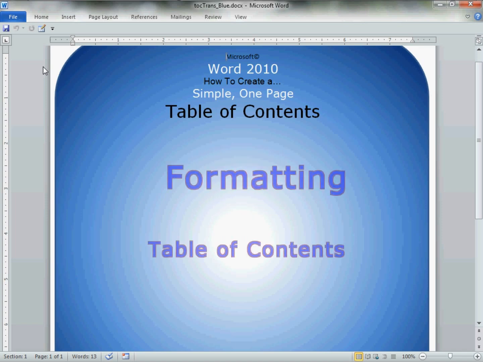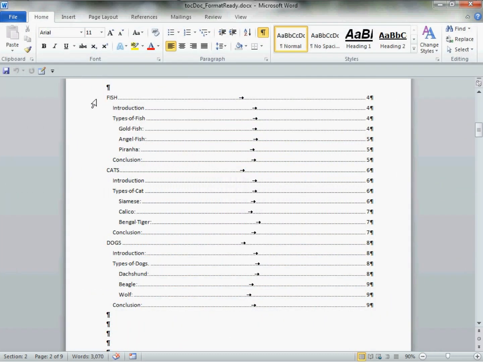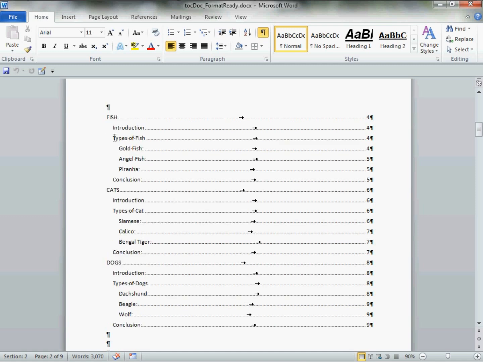Part 3. Formatting your table of contents. Come to the part I think everybody wants to know about. How to take this boring whole page table of contents and turn it into something like what you see in the magazines and the books. First things first, let's get control over this width here.